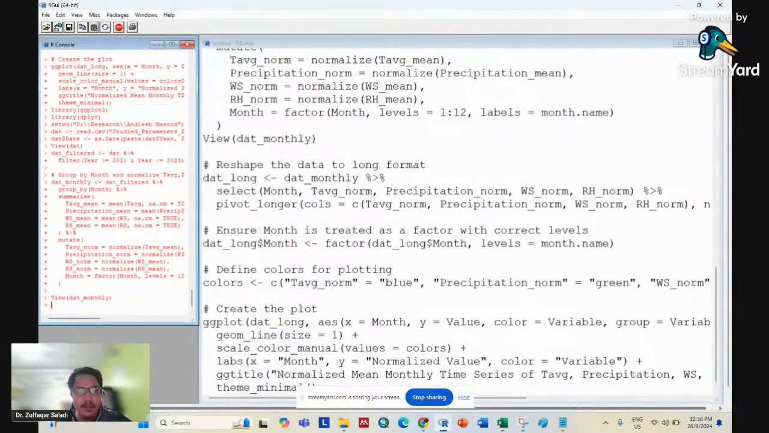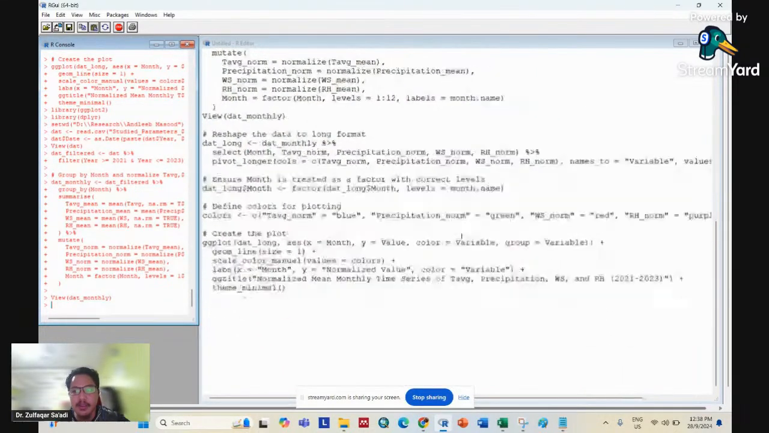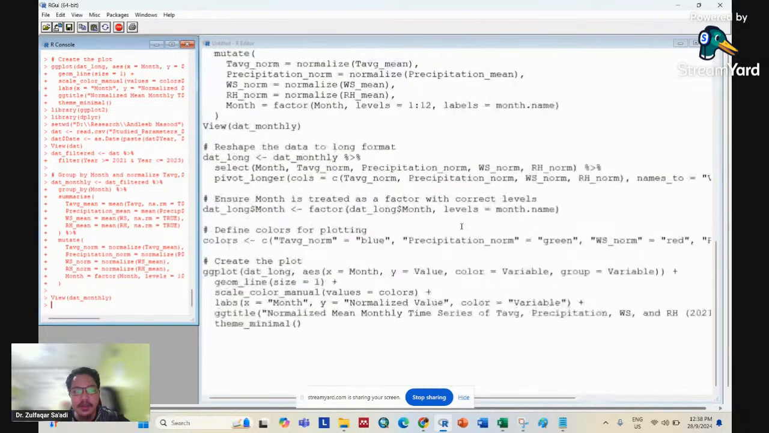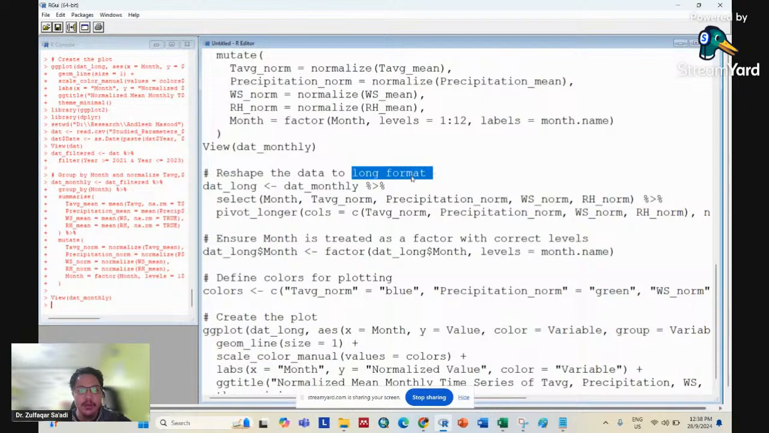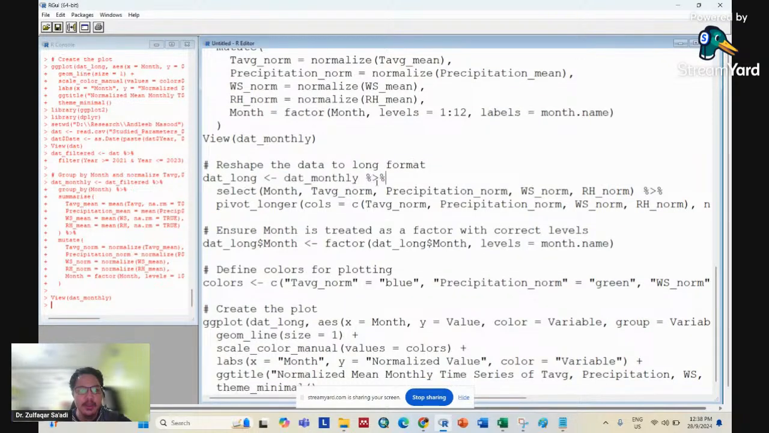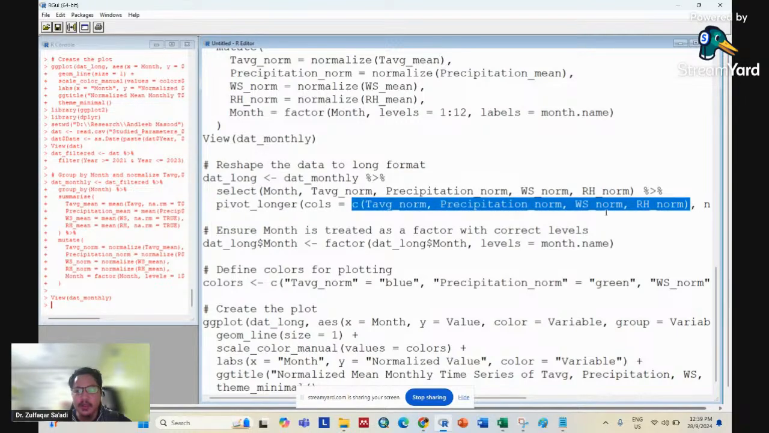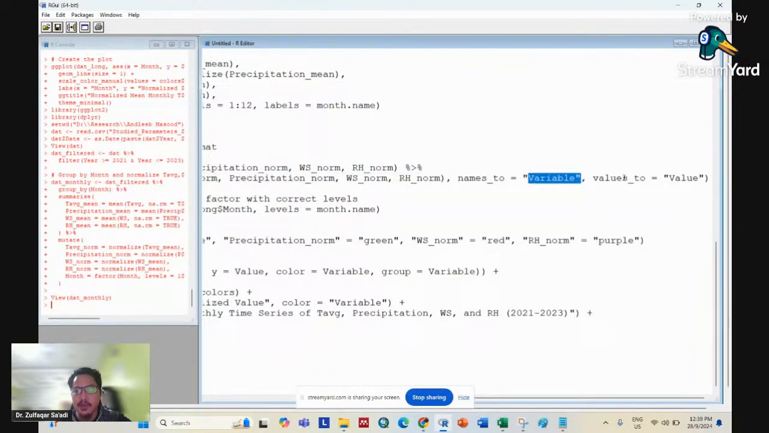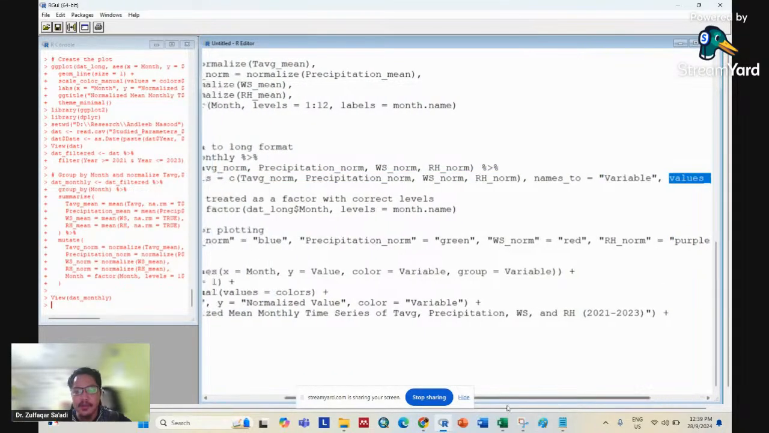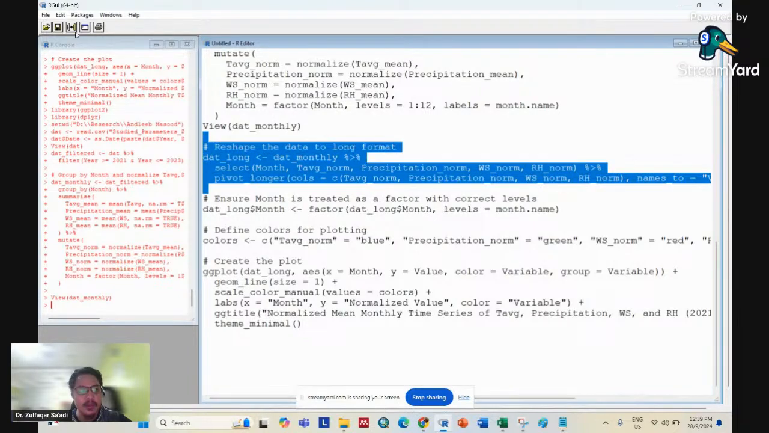Now, we reshape the data to long format, so that it is easier for us to plot. That's why we change it into a long format. So we use the monthly data just now, select month and all of these normalized values, and change it into long format by using pivot longer. We use pivot longer for each of those normalized values, and then name it as names to variable, values to values.